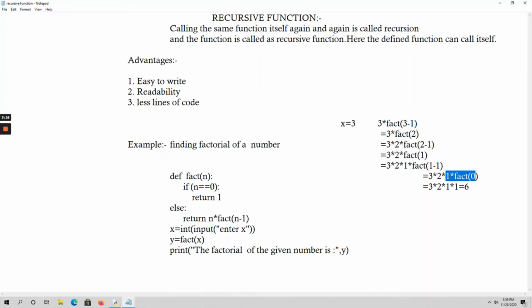So again the fact function is called, right? So what happens, the cursor comes back to here, that is again fact of n, n is 0 now. So if n equals 0, yes, this condition is true. So it returns the value of 1. So fact of 0 is 1. So for x equal to 3, the factorial is 3 into 2, that is 6, 6 into 1, that is 6. So the factorial for 3 is 6.